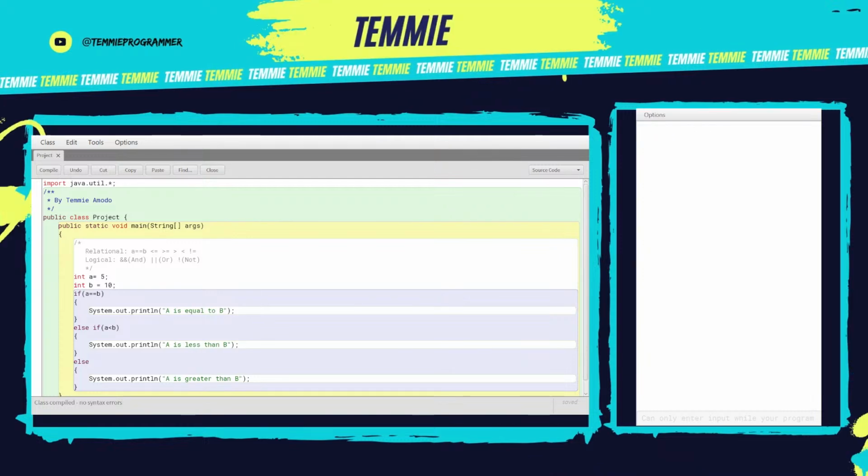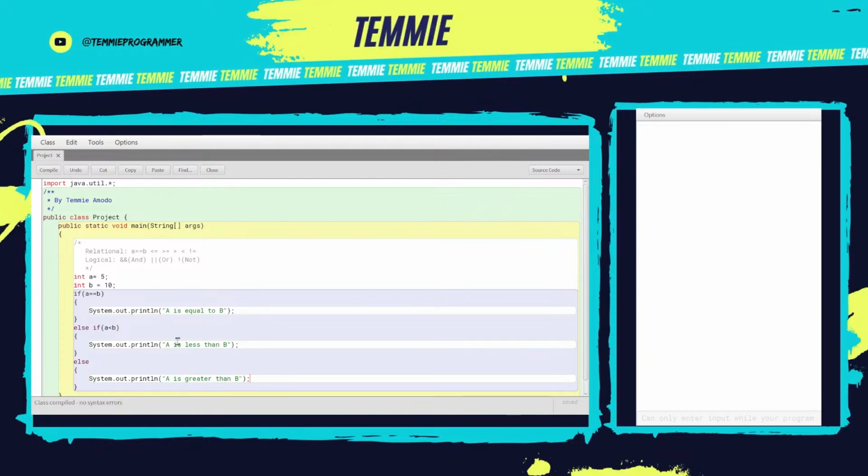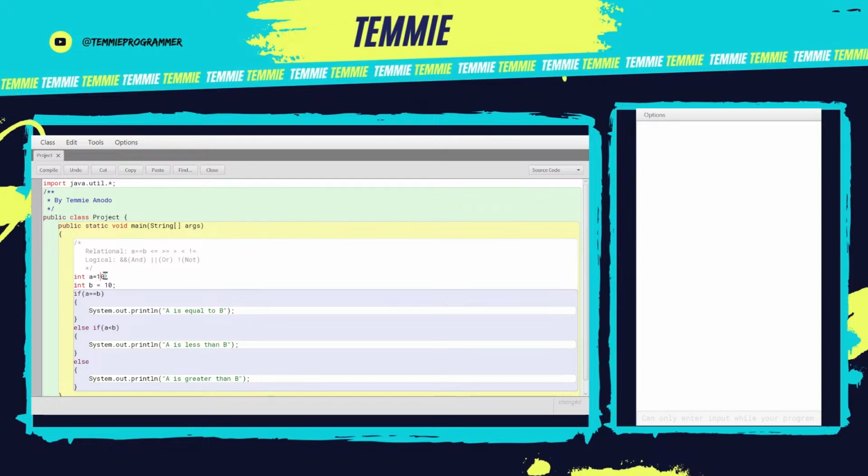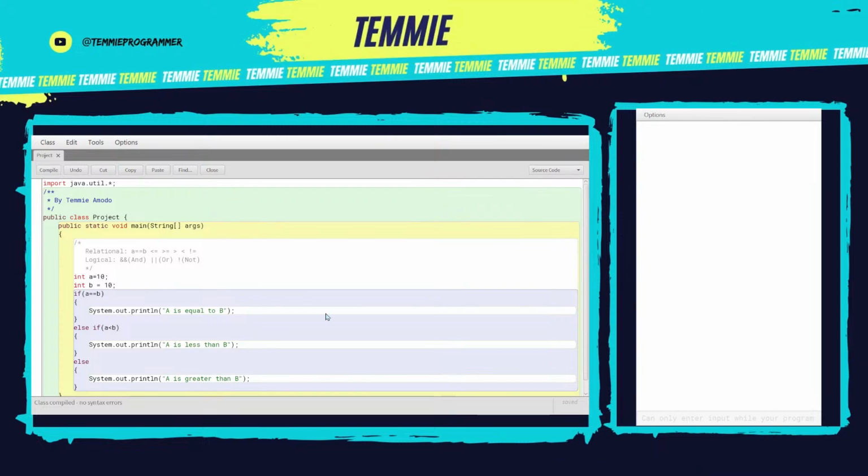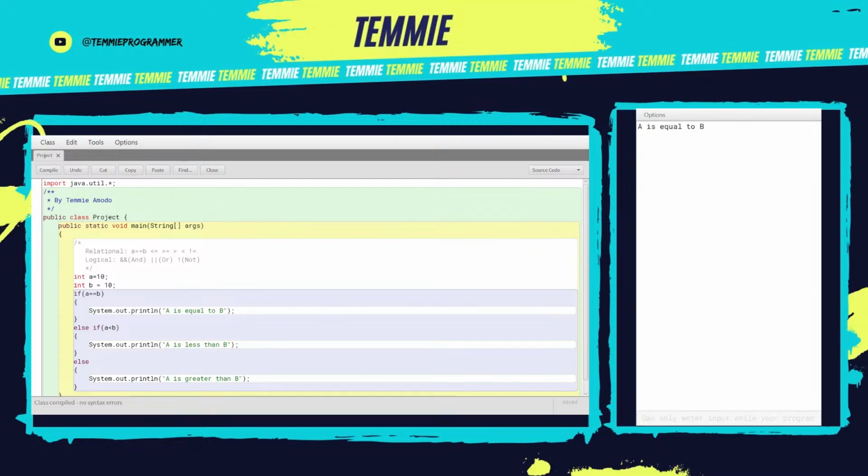What if I were to change it around a bit? What if I were to do something more like A is 10 and B is also 10? Then we will get a different output. Now we get something more like A is equal to B, right? Now what if both of these couldn't be true? What if it was something like 15?